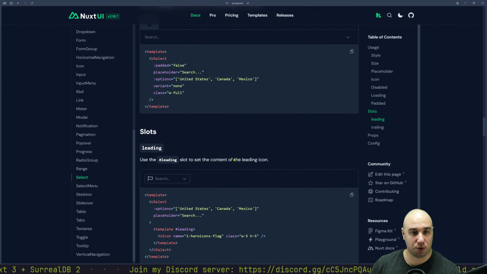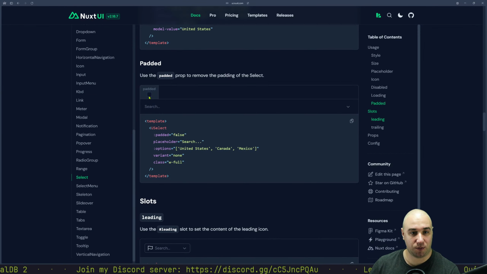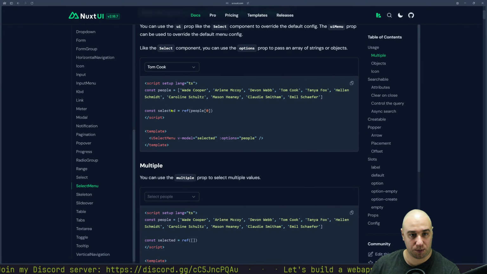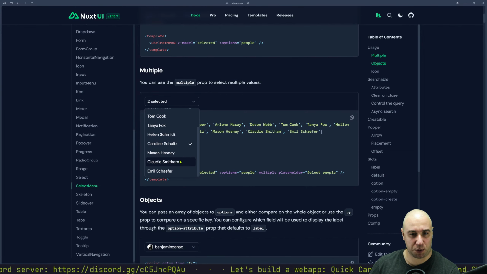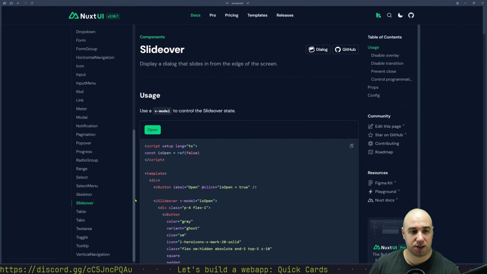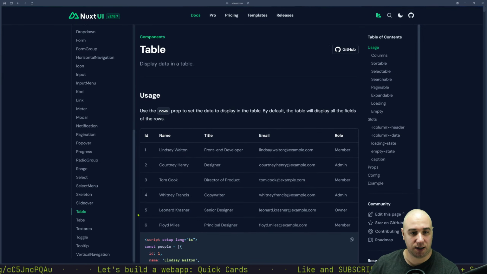Oh, beautiful. So many good things for proper interactive websites. A select menu, which will probably be for multiples. Yeah, if we want to select multiple things, great. Skeleton, great. Slide over, open. Oh, like the whole side. I don't like that. And we've got tables.